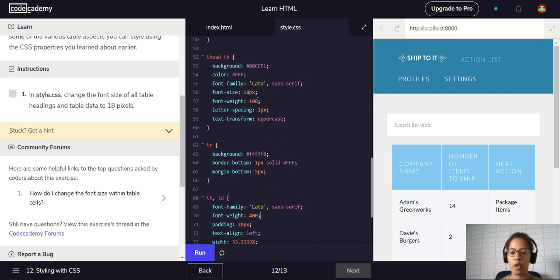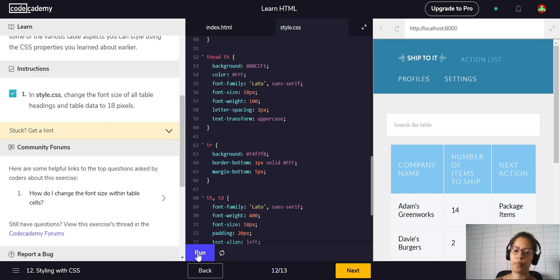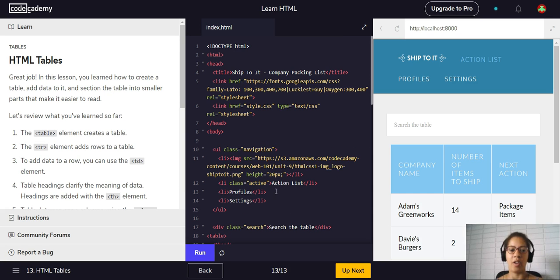add one in. So we're just going to hit enter to make a new line, and we're just going to copy this, and we're going to copy it down here so that we can make the data cells have that font size as well. So we're just going to do font-size: 18px; and then we're going to run it. Perfect. Yay! Good job. Great job.